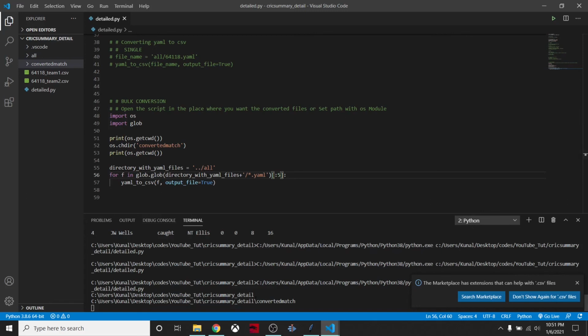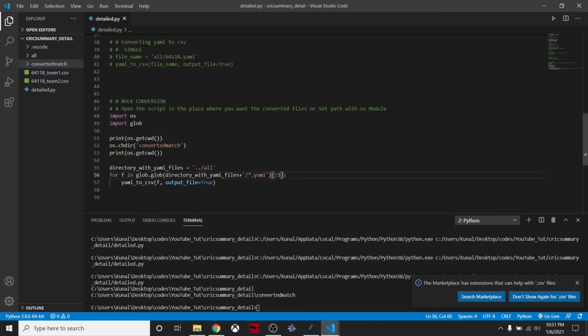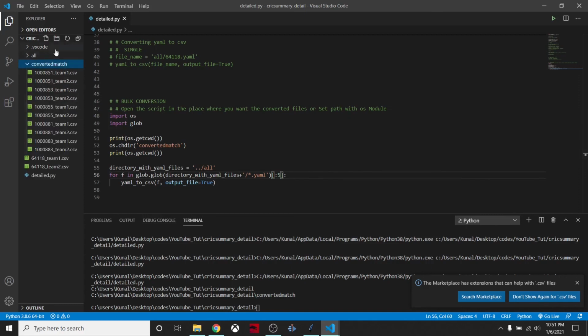See, earlier we were in this folder, and then we set the current directory to this converted match folder, and now all the converted files will be saved here. We converted 5 matches, so we have 10 CSV files. One more thing that many people ask is how to convert these CSV files into a single CSV file.